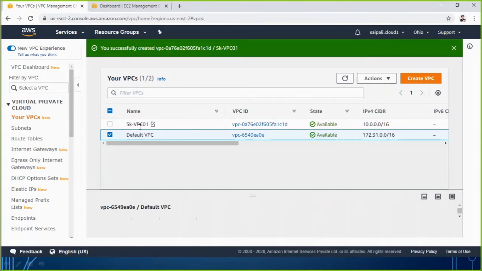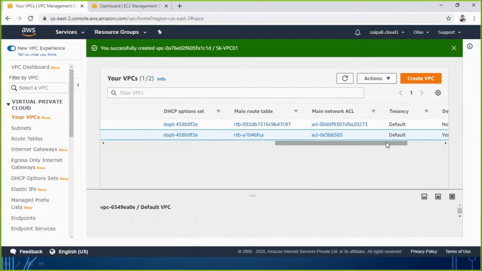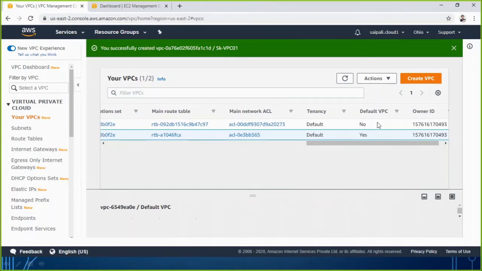For the one which we have created, the VPC ID is this. State is available, it can be used. The IP version 4 CIDR block I have used is 10.0.0.0/16. DHCP option set is already there. Main route table is also there by default, but you can edit or change it. Main network ACL is also there. Tenancy is also default; I have not gone for the other one. And is it a default VPC? The answer is no. This one is not a default; this is custom made. We have made it. This is the default one.